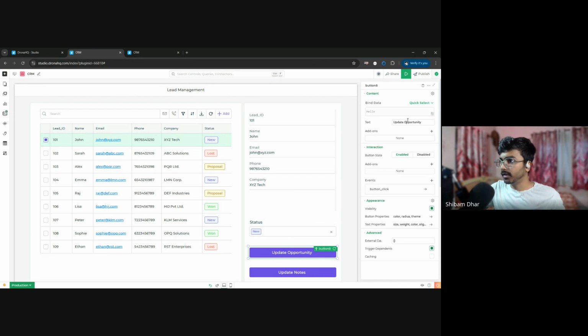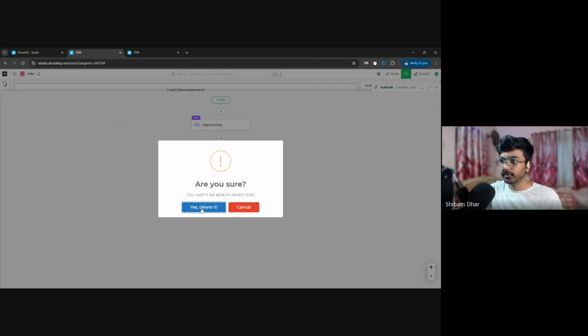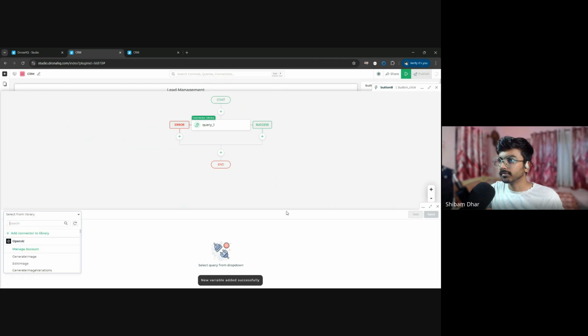So this is the button. I'll change it to update status. To add events, I'll go to its property section and click on button click. This is just the dummy event which is given. I just want to set the status, nothing more. So click on library. What we will do is update row.